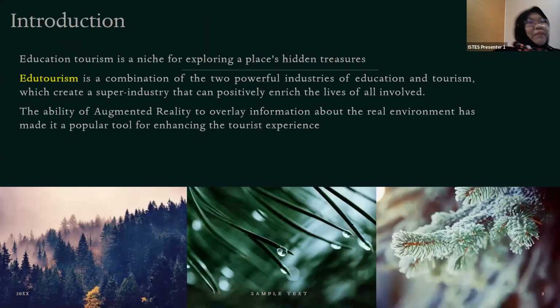So my research is about edutourism. It's a combination of two powerful industries, education and tourism, which create a super industry that can positively enrich the lives of all involved. So we use the technology, which is augmented reality, a tool or device that has the ability to overlay information about the real environment that we hope can enhance the tourist experiences.